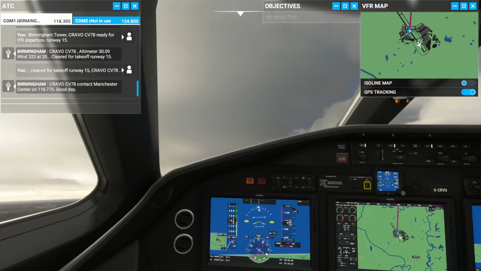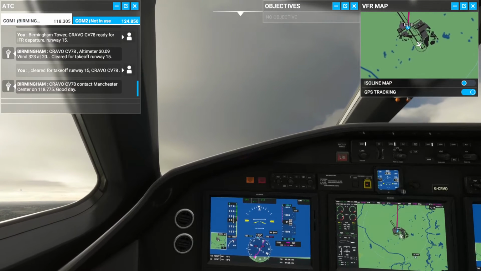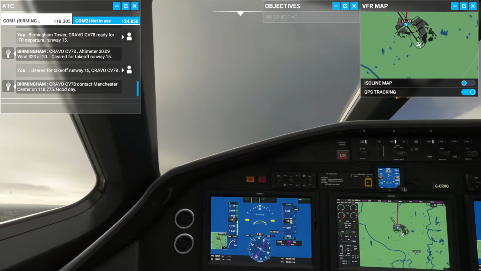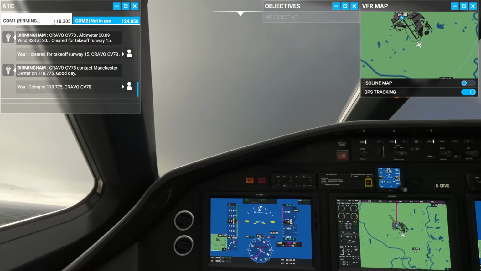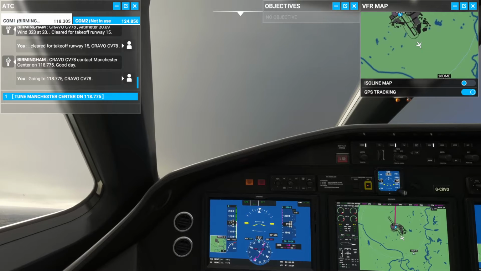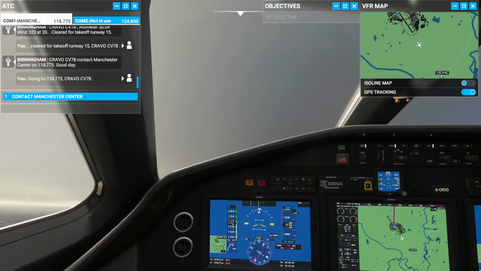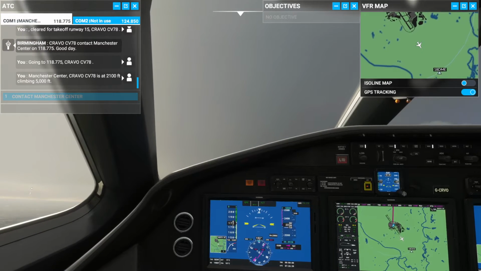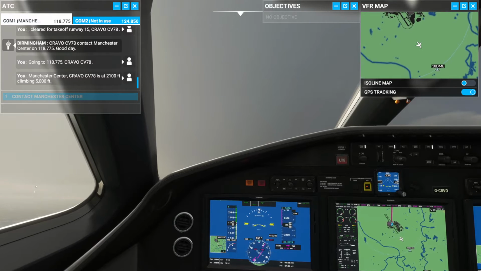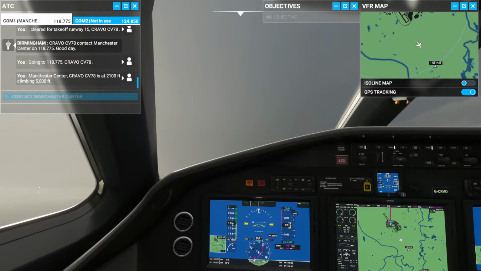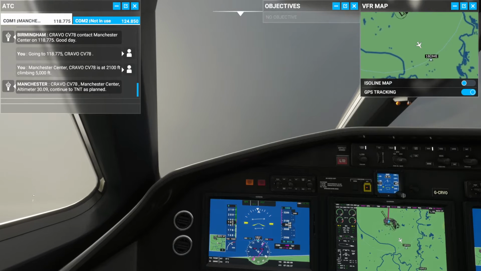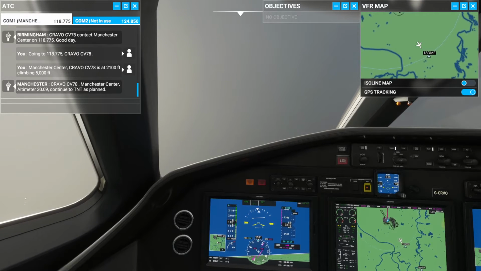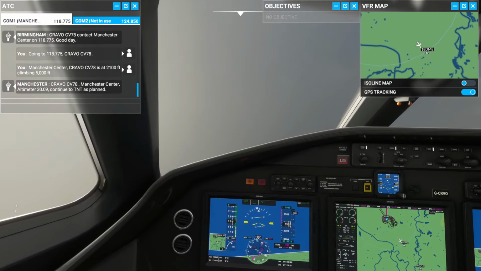78, contact Manchester Center on 118.775. Good day. Going to 118.775 Cravo Charlie Victor 78. Manchester Center Cravo Charlie Victor 78 is at 2,100 feet, climbing 5,000 feet. Cravo Charlie Victor 78, Manchester Center altimeter 30.09 continue to Tango November Tango as planned.